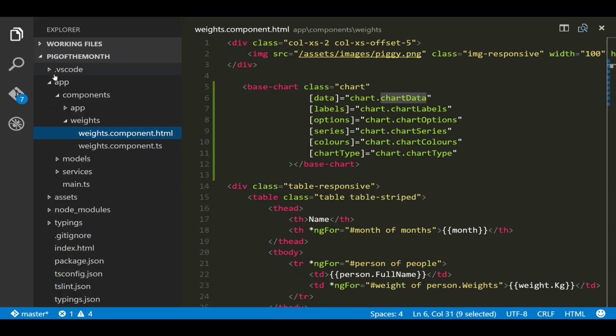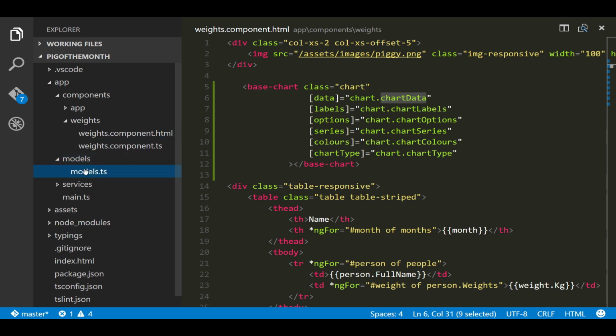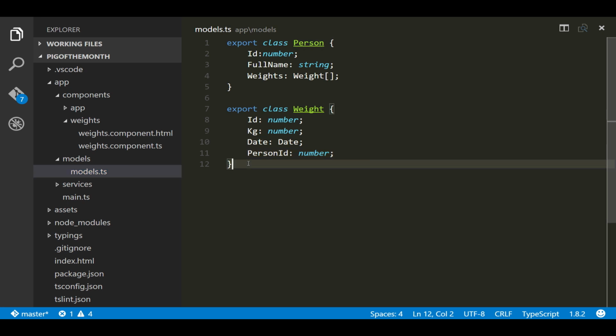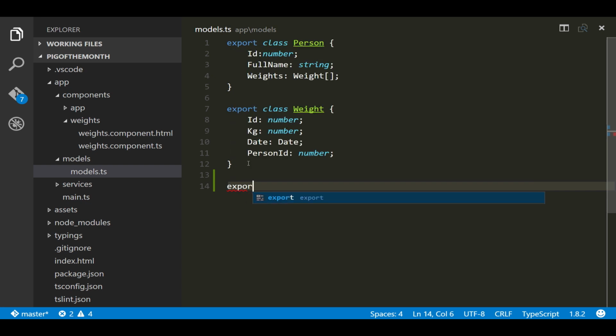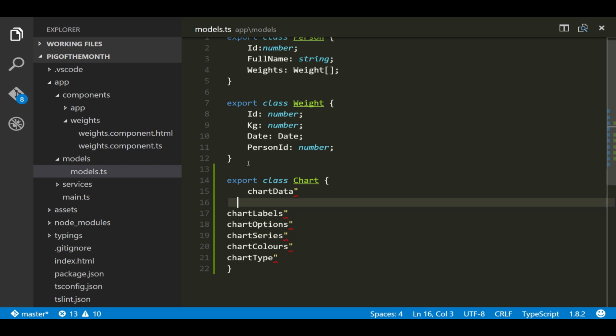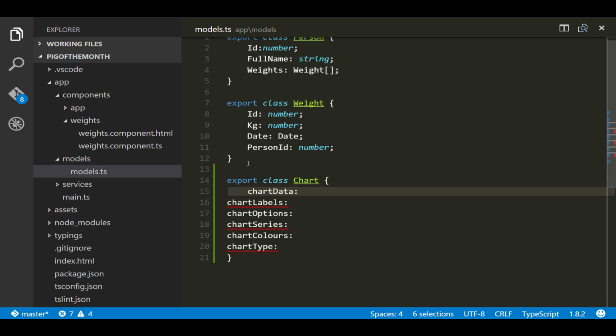Let's pop back over. Previously we made a models.ts file. And inside here we had two classes, a person and a weight, and we're going to use those heavily today, but I also want to make a new class, so I'm going to export that class called chart. And bear with me, there's a little bit of text editing here to get this to work, but Visual Studio Code shines at this. So I'm just going to use that keyboard shortcut again, Control-D, to get the multi-cursor over the quote there. And then I'm just going to make all of these of type any array.